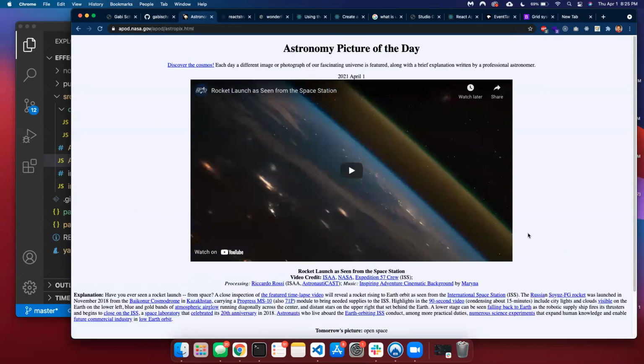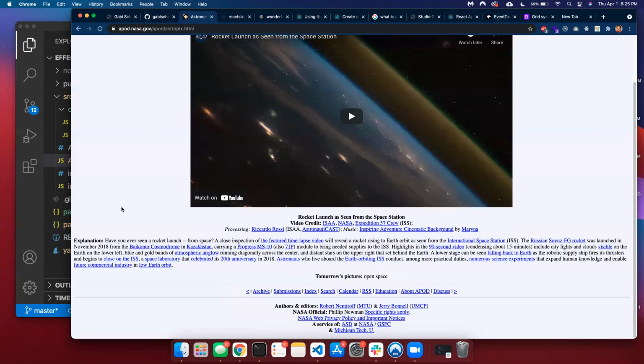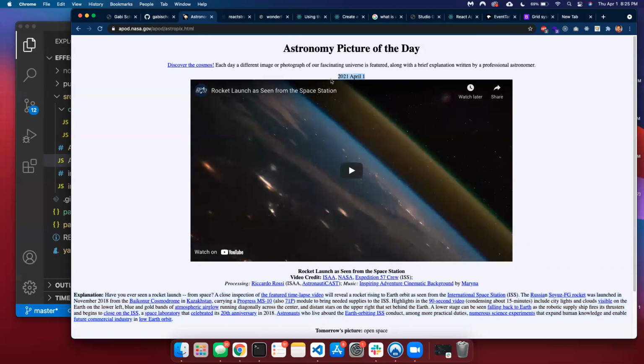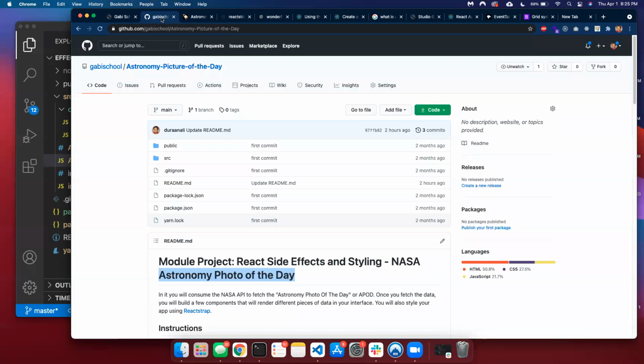But you're taking this page and you're redesigning it. You're making it look a little bit better, right? But you're showing it exactly like this. You're showing the description, all this stuff, this writing, all that stuff, and the date. Make sure you show the date too, which is right here. And you show this video. So this video will be a part of the API. They will give you the name for that. Any questions?